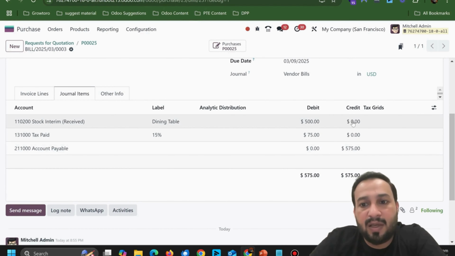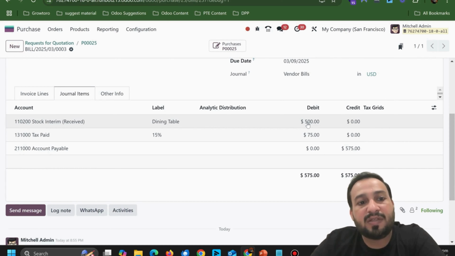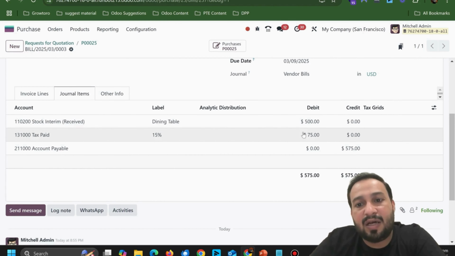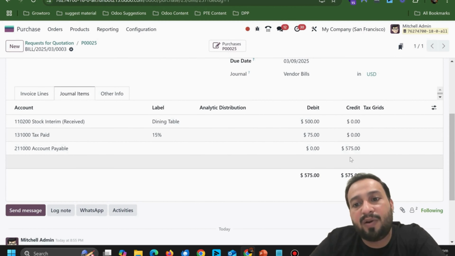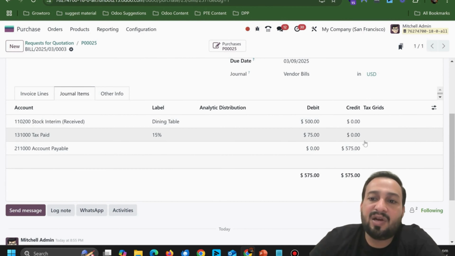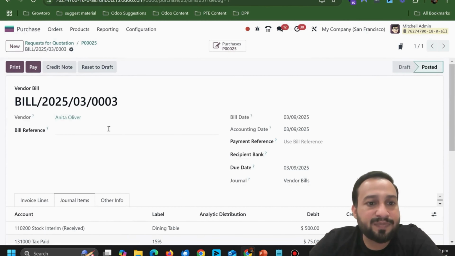payable account. And the stock interim account is being debited, because we are going to receive the stock. So this account is being increased, and this is showing a debit transaction. Tax paid, and account payable, which is basically what we have to pay from our account. So this is our liability, and when this account increases, the transaction will be shown on the credit side.